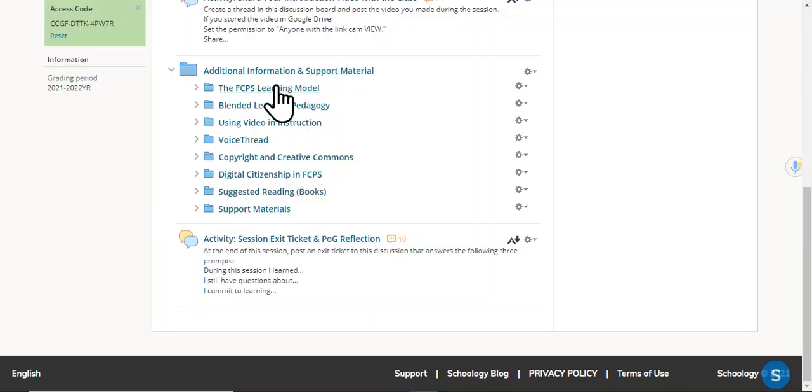Wanted to take an opportunity to create a quick video that shows you some of the materials that are in that Schoology course in this additional materials folder. So let me toggle my camera off, show my screen again.